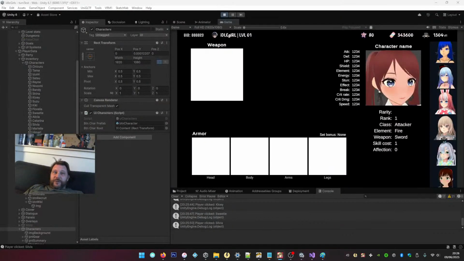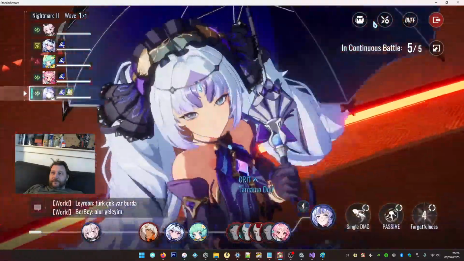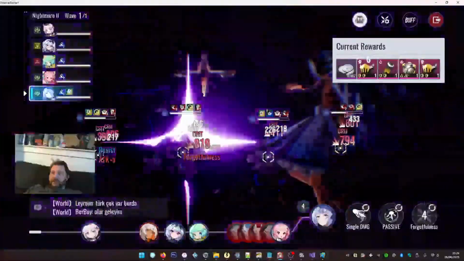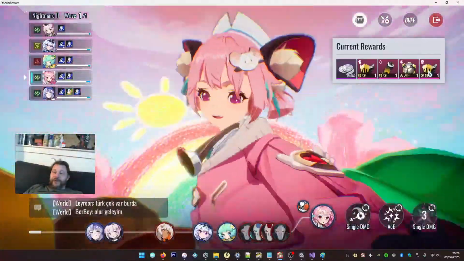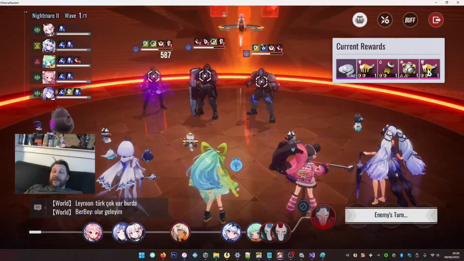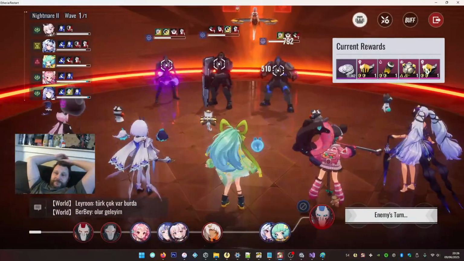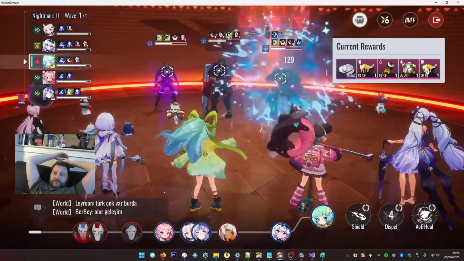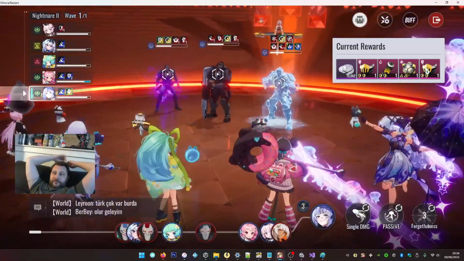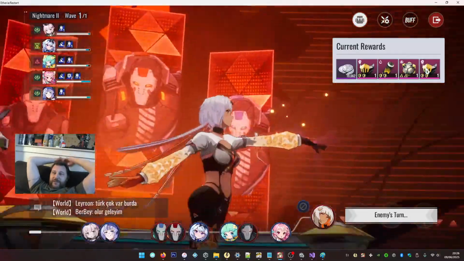How's this motherfucker doing? Okay, it's actually doing the final battle. Have we got anything good? No, it's all fucking defense. I fucking hate this game. I genuinely hate this game. It fucking sucks. This game absolutely sucks.